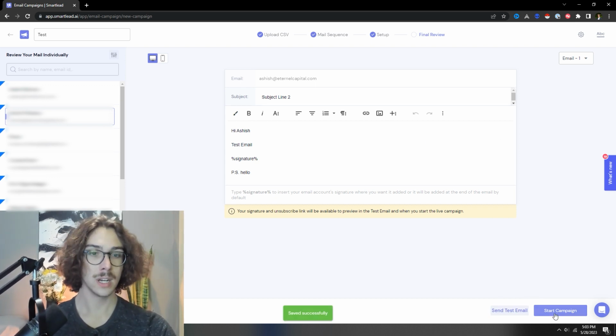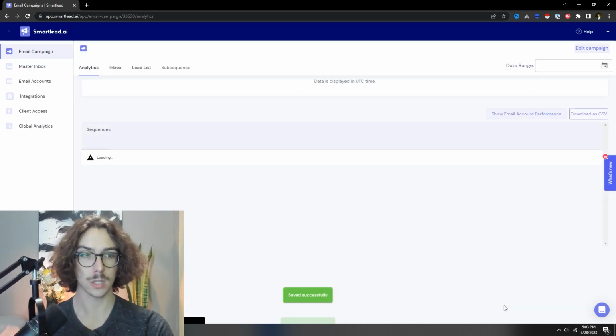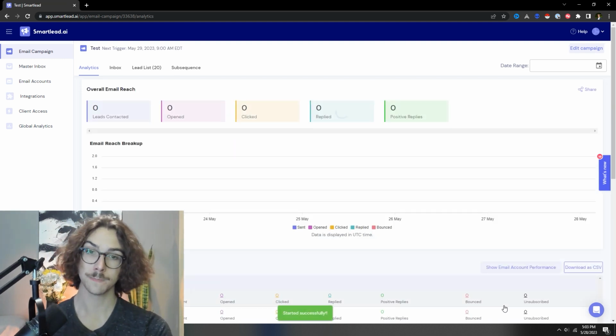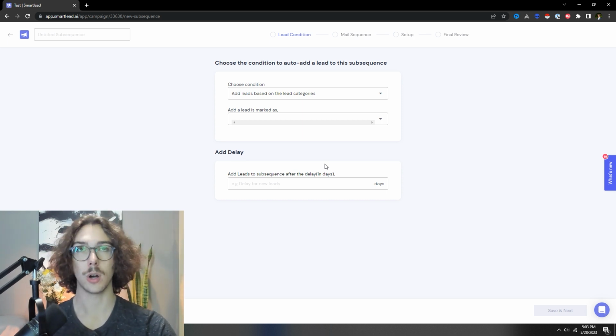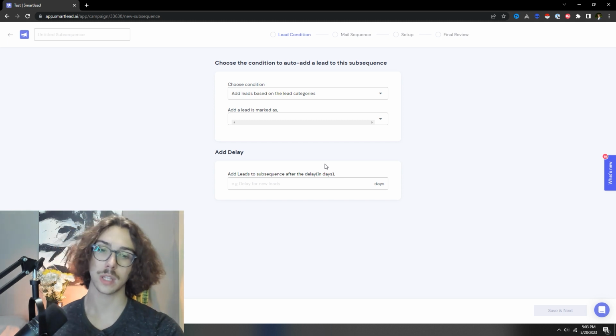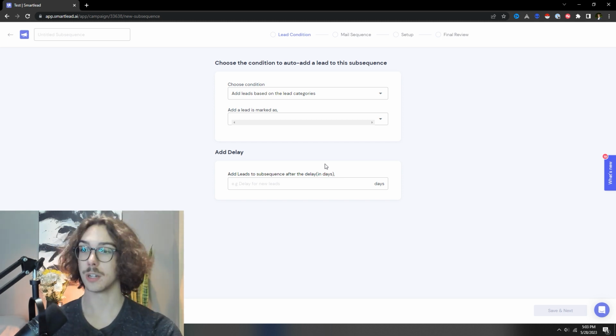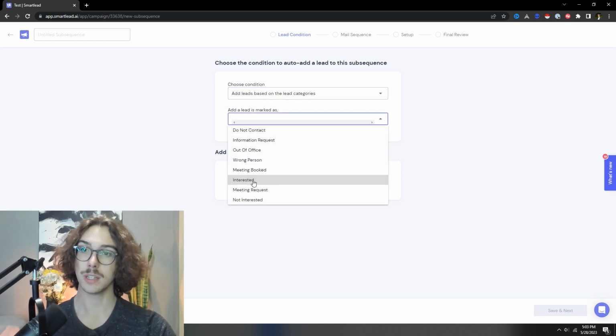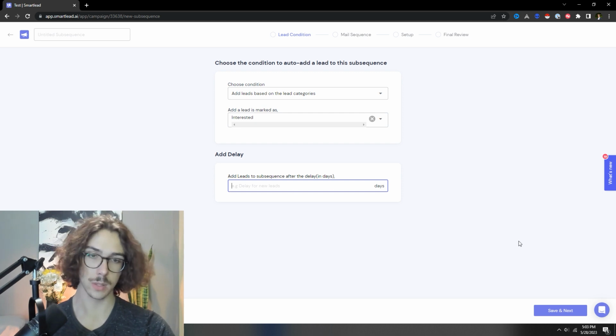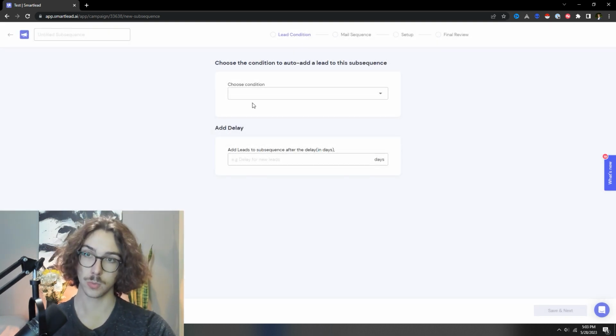I know that's a lot, but let's just start this dummy campaign so I can dive in and show you subsequences. Another feature Smartlead has, essentially this allows you to send campaigns under campaigns. So for example, if you have an automatic reply sequence that you want to have set out for the people that are interested, that automatically books them in for a meeting, you can set up the sub campaign based on their lead category. So let's say the lead is marked as interested, you can have it delay for 1 day or however long you want.